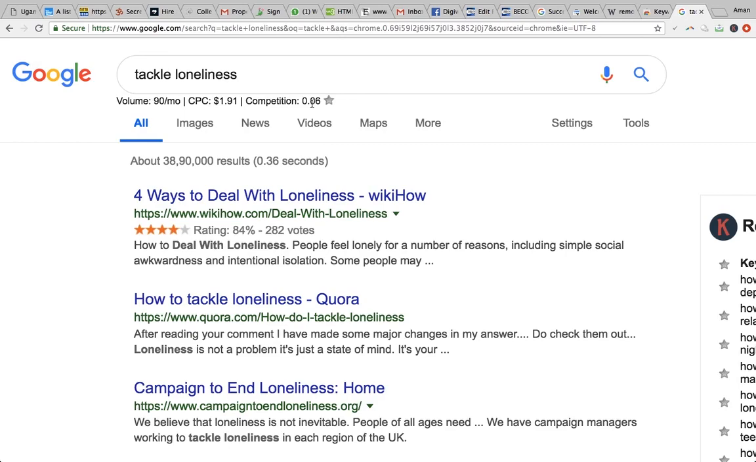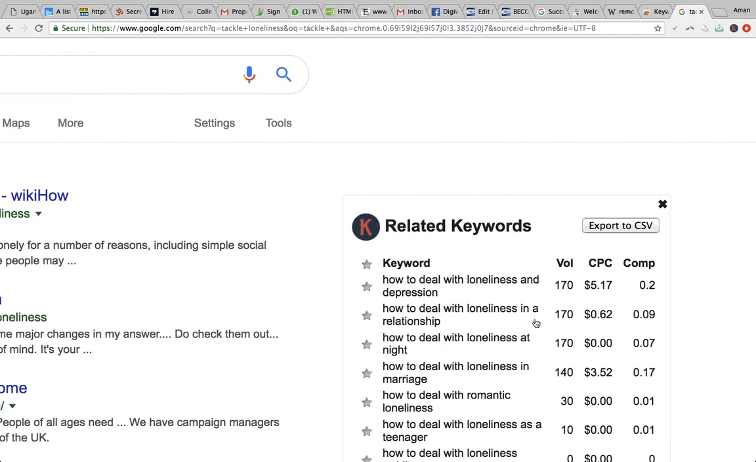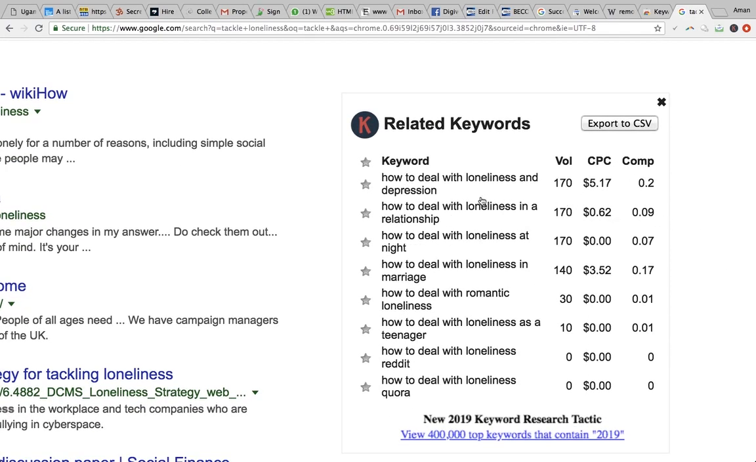The higher this number is, like say it's 0.94, then there is extreme competition and the CPC would be very high. Like for instance, just search here, how to deal with loneliness in a marriage. So the volume is 140, the CPC is around $3.52.